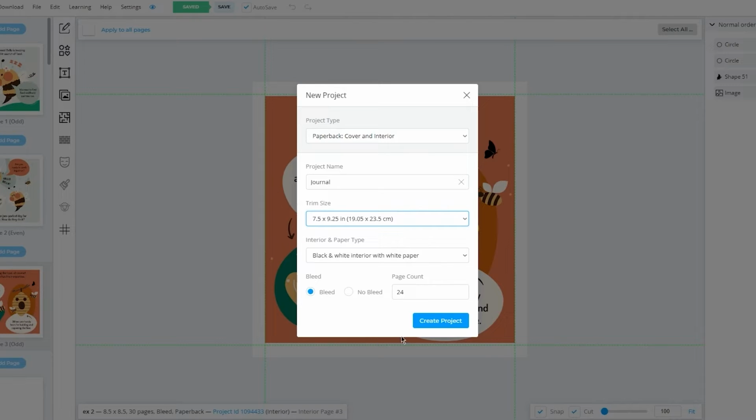Now, once you do that, obviously, we're going to go into the page count. Now, a journal needs a lot of pages, obviously, so we're going to keep the page count at 110. And once you do that, basically, just keep this default. We don't want to mess with that. And we're going to go ahead and click on Create Project.